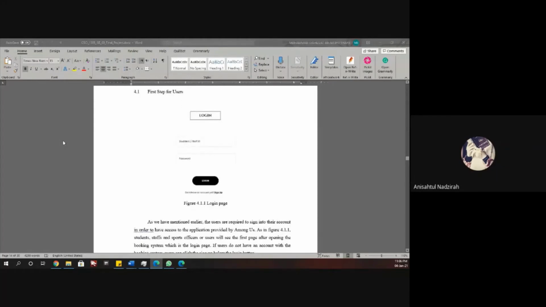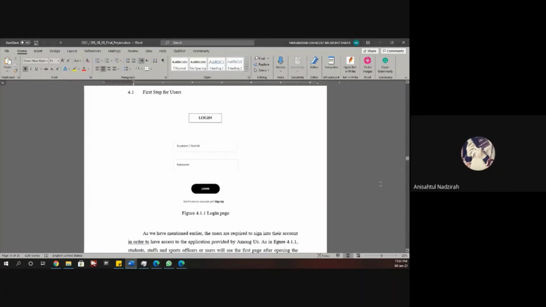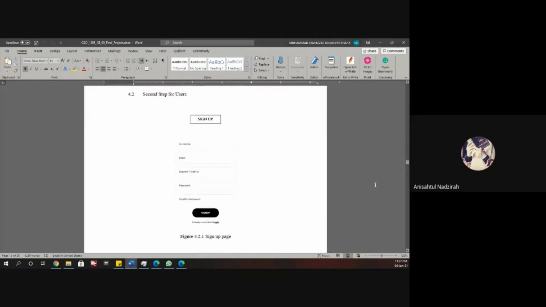Basically they need to log in, they need to enter their ID and also the password. Otherwise, if they don't have any account, they can click on the sign up below the login button. So next, on the sign up, this is the second step.